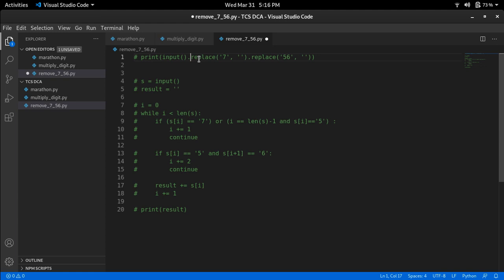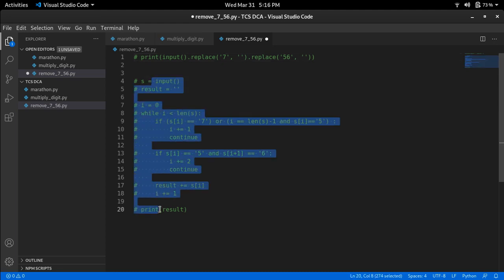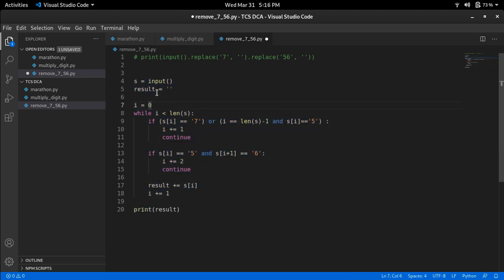But the issue with the TCS compilers is that they probably don't support inbuilt string functions and inbuilt list functions. So we must prepare another way also. This is correct, but if the compiler doesn't support it, then we have to find another way. This is the second approach with which we have solved the problem.